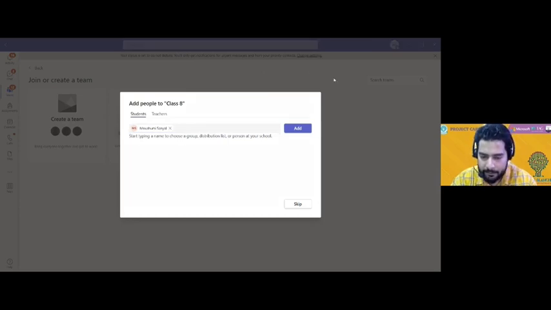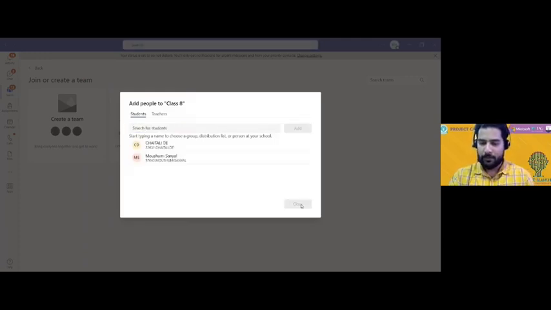I can add her. Likewise, if I wanted to attach Chaitali madam also here, I can just go and add her email address. It will search and it will be added. Likewise, if I wanted to add a few more people, this is how I can go and add them. And finally, I can click on add.